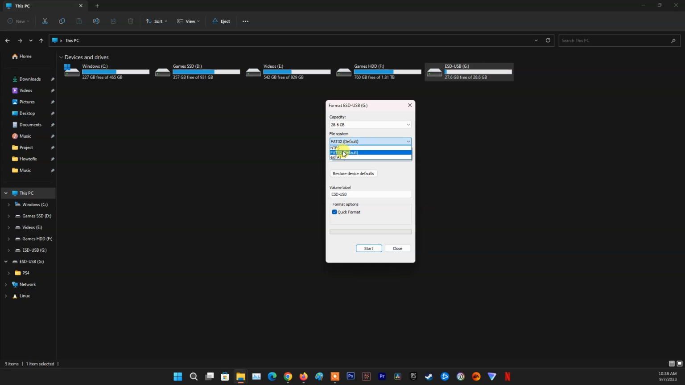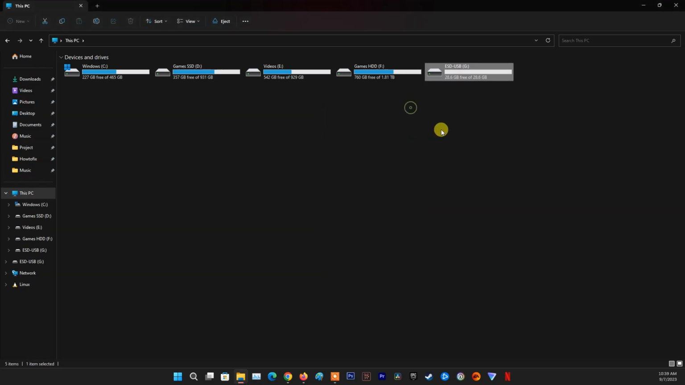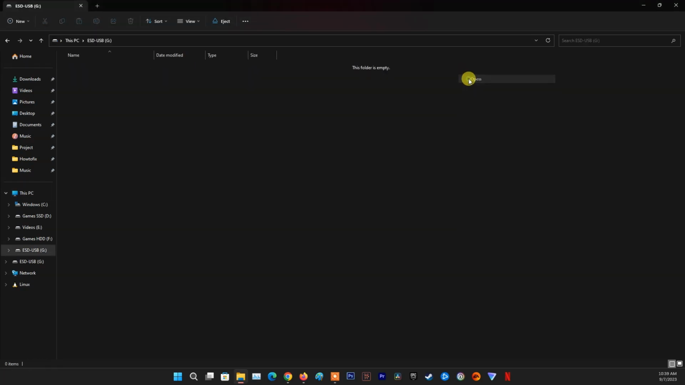Just open File Explorer, then right-click on the USB drive, then select Format. Now, on the File System option, choose FAT32 or exFAT. Here I will choose FAT32. Select the Start button to proceed with formatting.